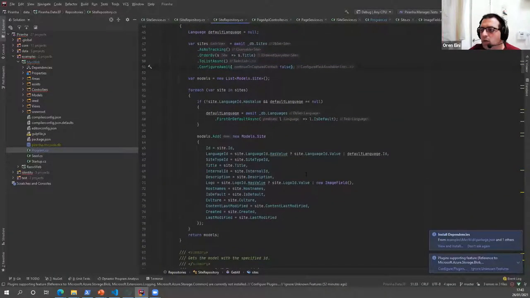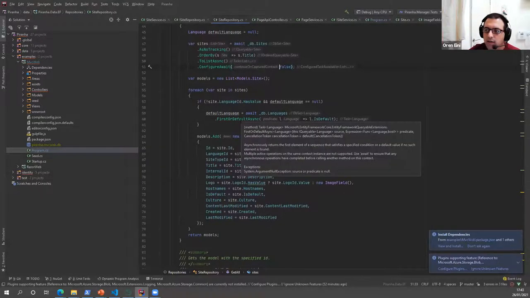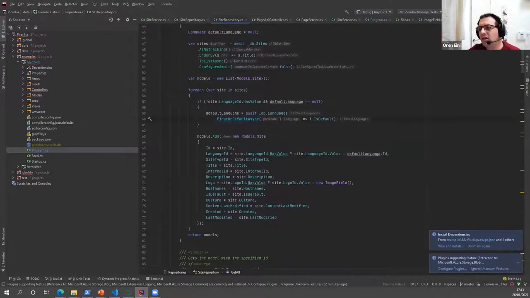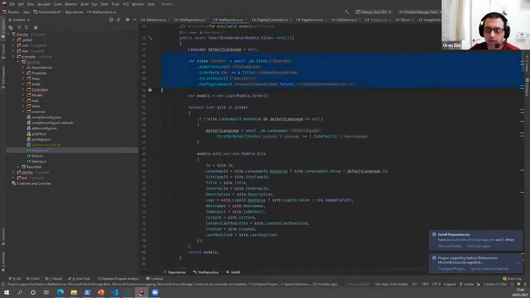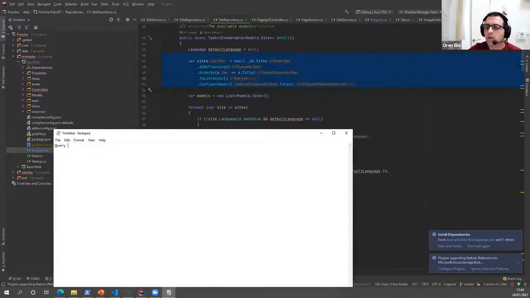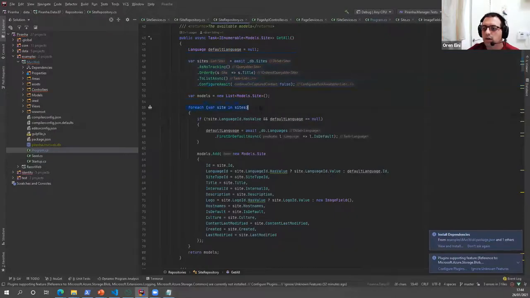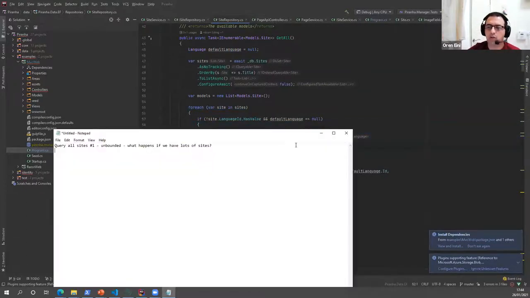And now we have this guy. So notice that for each of the websites that we get, so let me just make a record here. Query all sites. This is query number one. Unbounded. What happens if we have lots of sites? Now, here we have something called select N plus one. For each one of the sites, do a query to get the language.